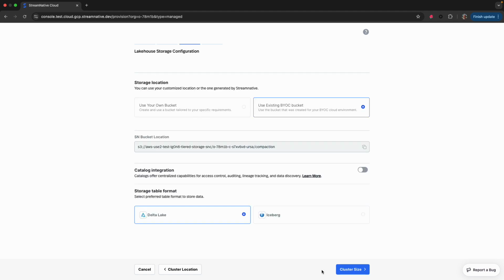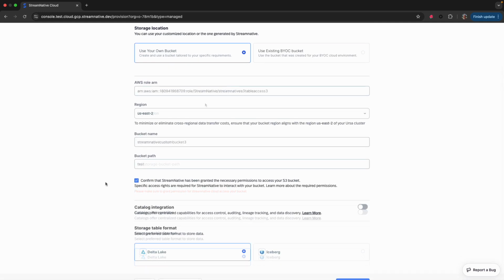And then I'll finally go to Lakehouse storage configuration. I do want to use my own bucket for this demonstration since it's slightly more complex. And here I filled in the AWS role ARN. This was created using a Terraform module that's specifically only needed when you're going to use your own bucket and the S3 table bucket. The region, the bucket name that I created for the backend of the cluster, again, this is a general purpose bucket. And then I created a folder inside of that bucket called test. And I had run the Terraform module to create the permissions for this bucket in the previous video.